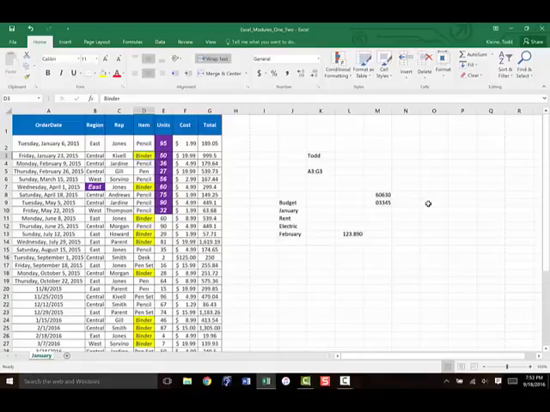Now, we're going to continue on a little bit, and we're going to talk about sorting, filtering. We're going to do filtering and some conditional formatting.